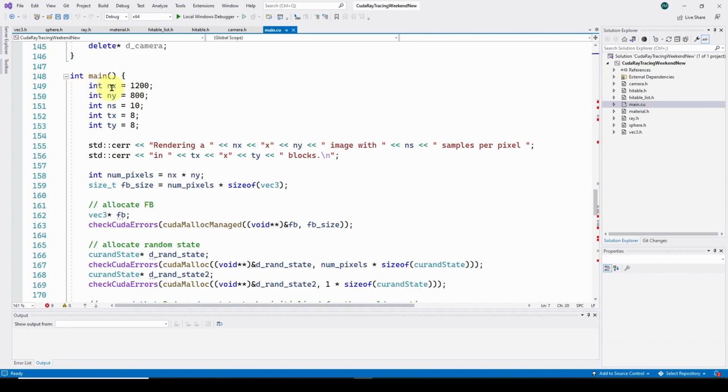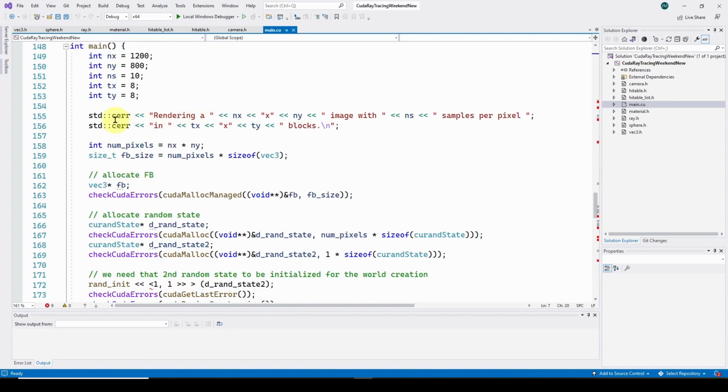And you can see we're defining a rendered image that is 1200 by 800 and 10 samples per pixel. You can modify these, like if you want a 4K image and you want to see how fast it goes with big images, you can modify these numbers. And you can see we've got an std::cerr that goes to the console. It says rendering a 1200 by 800 image with 10 samples per pixel in 8 by 8 blocks, the number of X and Y blocks. And you can see that it's going to send that out to the console.